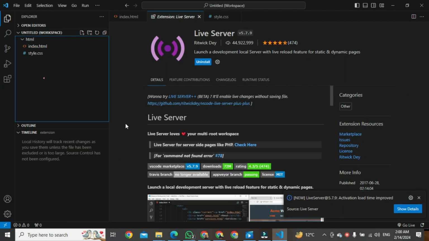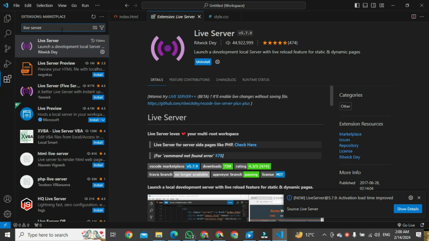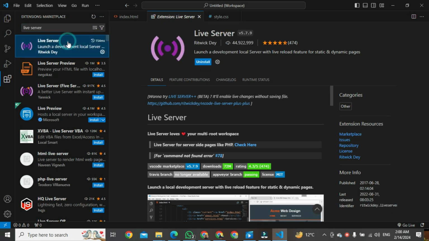Once you're in, take a look at the left-hand sidebar. You see that square icon? Click on it. Now, in the search bar, type Live Server. You'll see a list of options pop up. Make sure to select the one with the most downloads, usually indicated by the number next to it. As of shooting this video, it's got almost 50 million downloads.